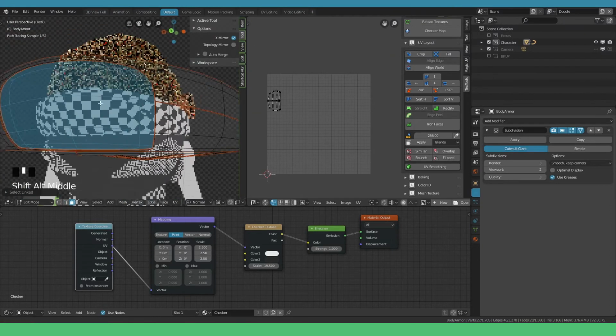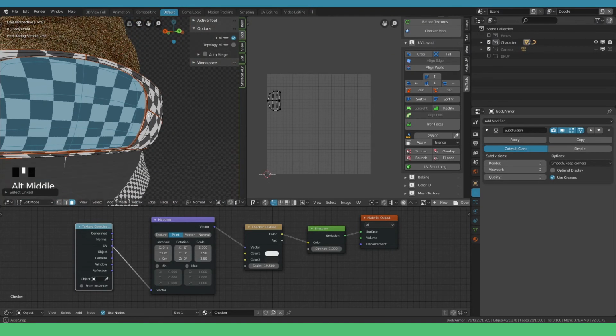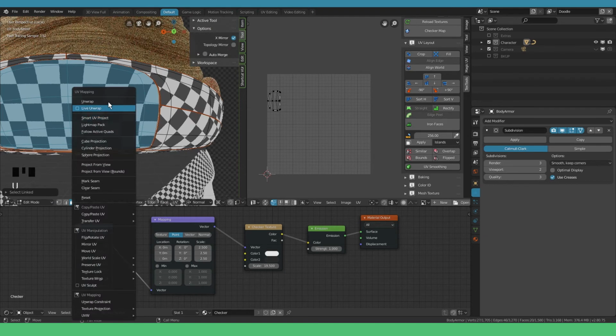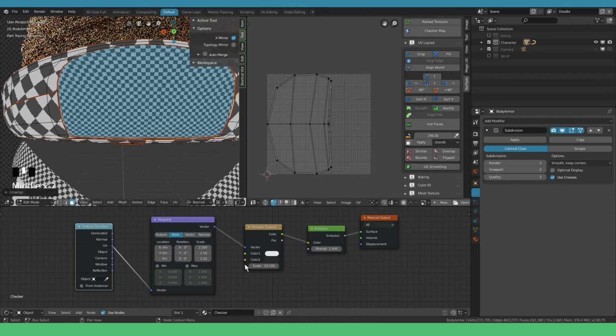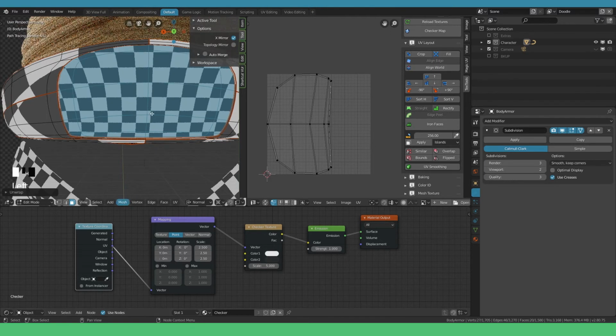I quickly stopped the process here to show you this. This part isn't unwrapping as I expected. I created the seams where I wanted them, but the unwrap didn't come out as I wanted. So instead, I'm gonna do something else.